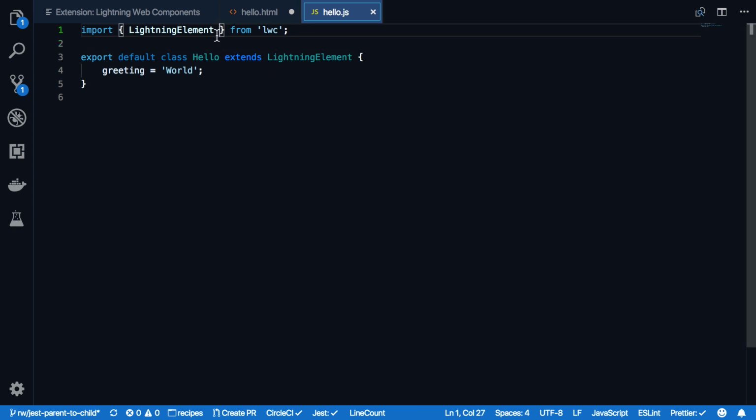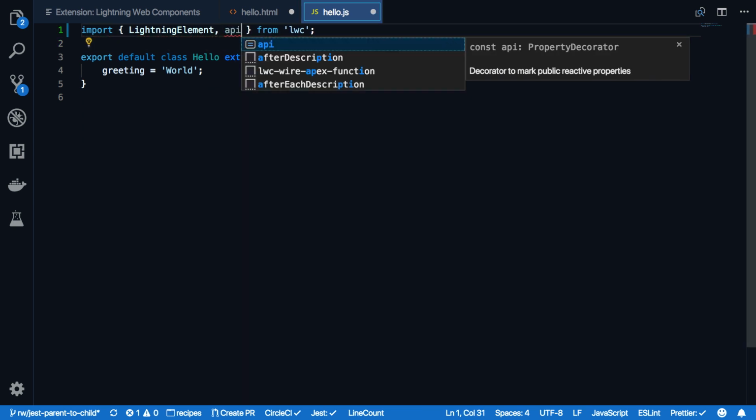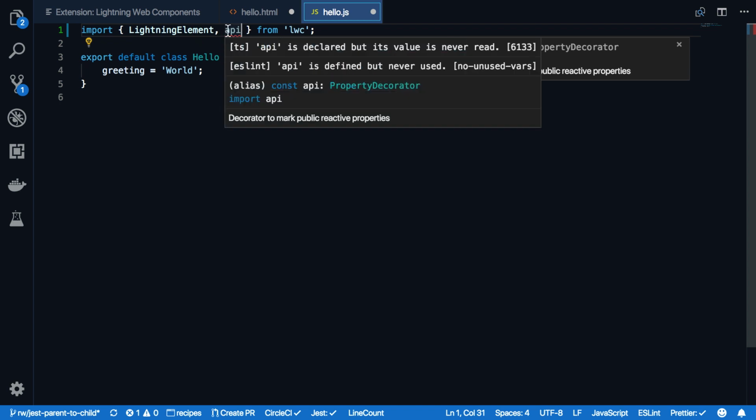First, I'm adding the import for @api because I want to use a public property. And again, Visual Studio Code gives me the information that I have an unused variable over here. So when I hover over this, you will get information by ESLint: api is defined but never used. This is powered by the built-in ESLint configuration of the Lightning Web Components extension that parses any JavaScript file in your Salesforce DX project based on provided rule sets.